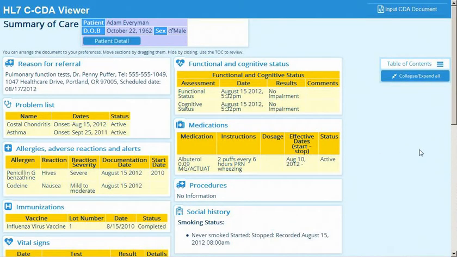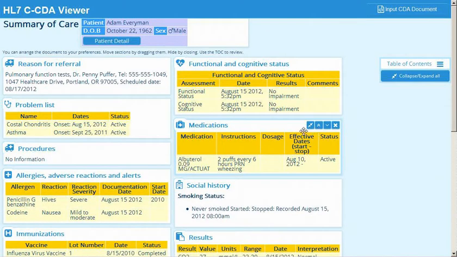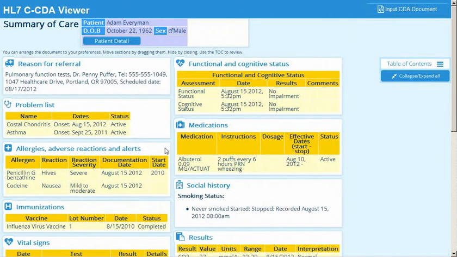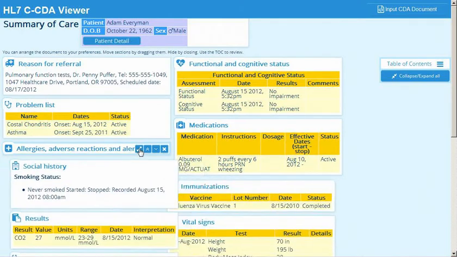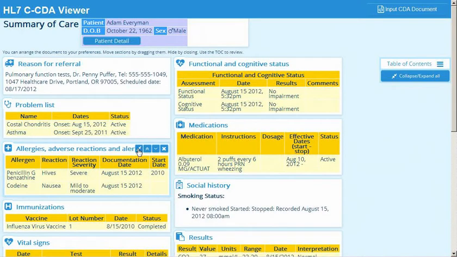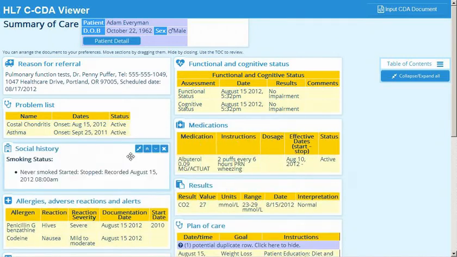I wanted to point out a few features of the viewer. The first one is that the user has the ability to lay out and present the document in any way they wish. They can move sections around and reorder them. They can hide sections that they don't want to see, and they can minimize and expand sections. As they do this, as they move things around and change the layout to their preferences, the document layout will automatically respond and make best use of the available presentation.